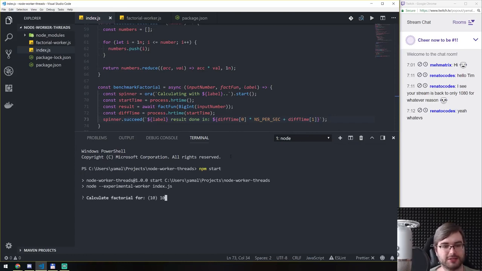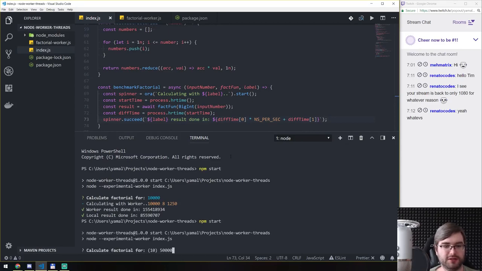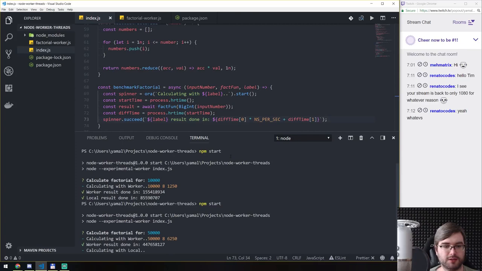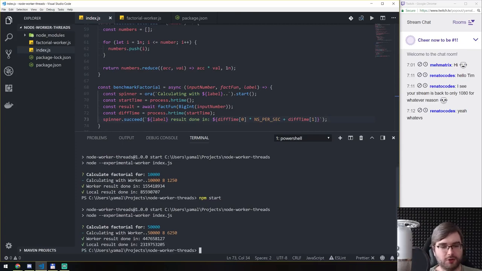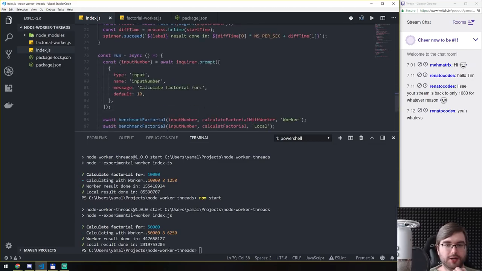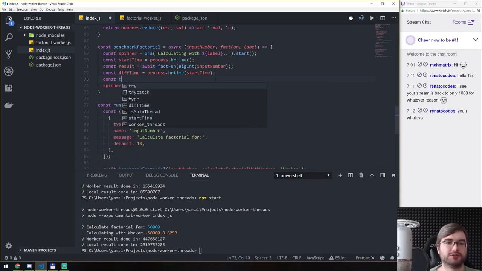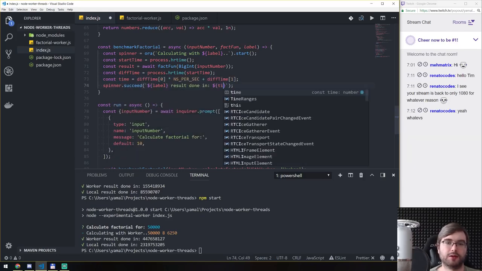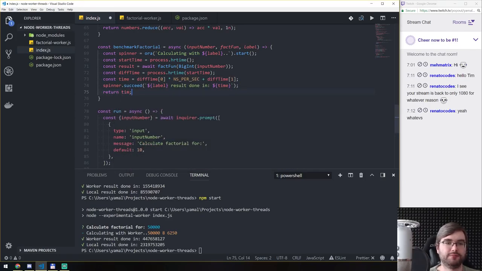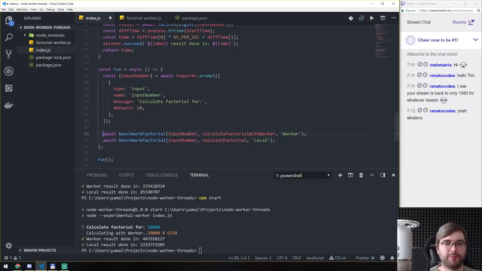So 10,000, right, still faster. Okay, 50,000. I'm guessing, there we go. So after 50,000, the worker becomes way quicker. So you know what we could do for fun? We say const time, and then we're going to return time, right? And we're going to compare those times.